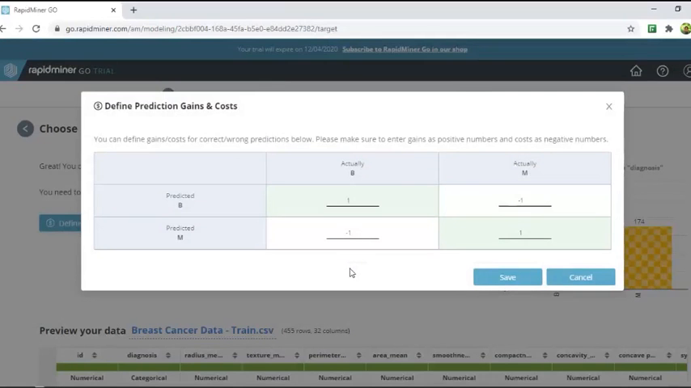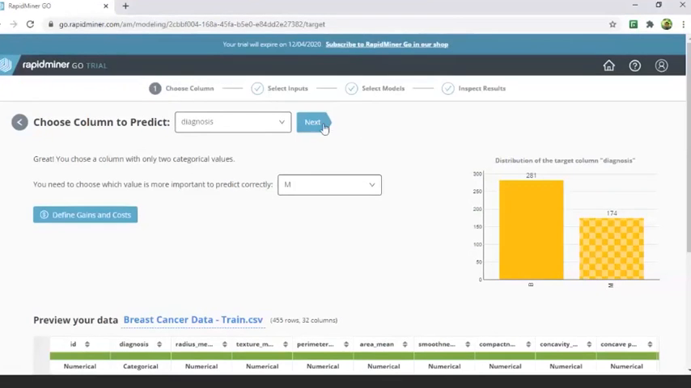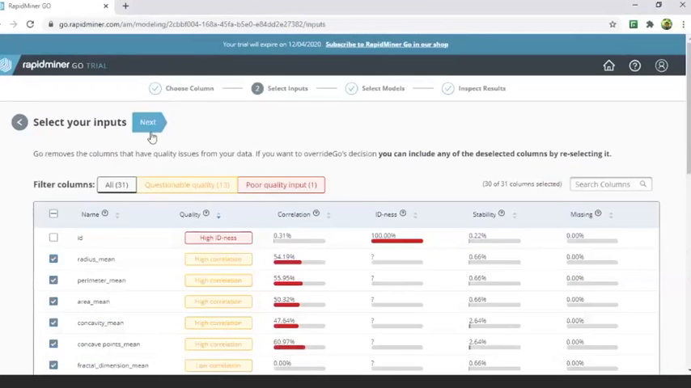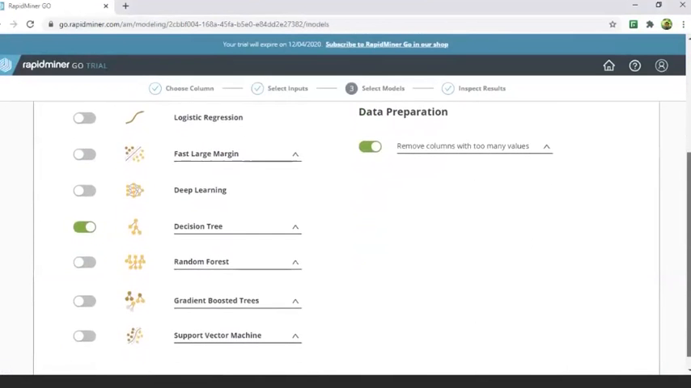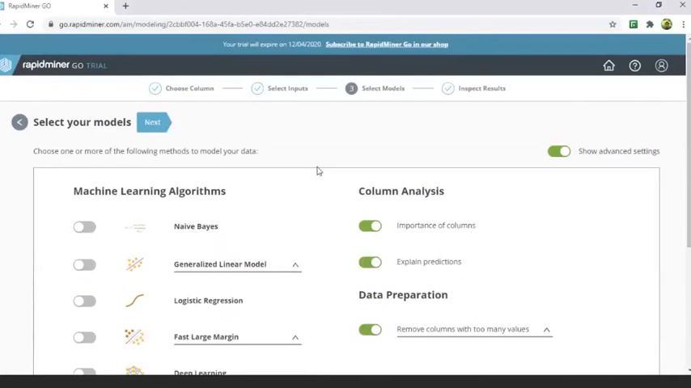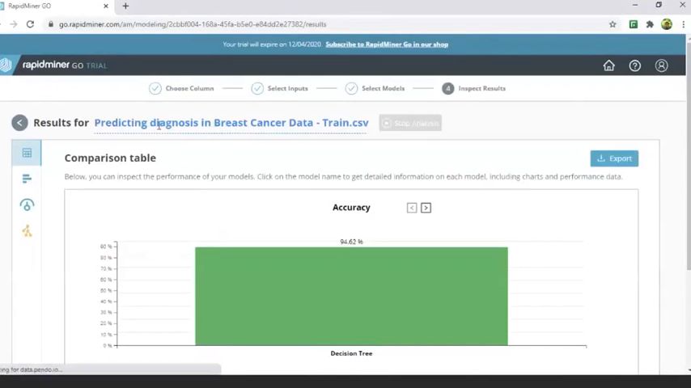But we want to penalize the model when the malignant is diagnosed as benign. So we'll give an additional cost for this case. So let me make this as -3. Okay, click on next. Next again. We'll be executing only the decision tree algorithm as we did last time. Next again. Okay, the model has run.